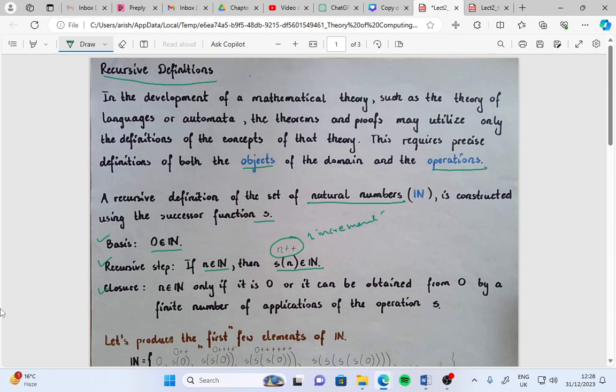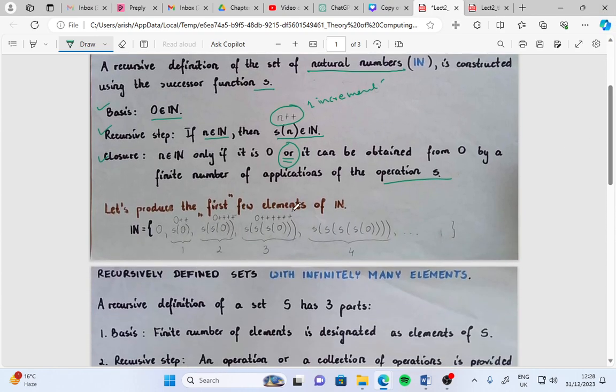Now the closure says that n belongs to the set of natural numbers only if it is 0, or it can be obtained from 0 by a finite number of applications of the operation s. So the closure says that an element is either from the basis, or from the application of the recursive step.